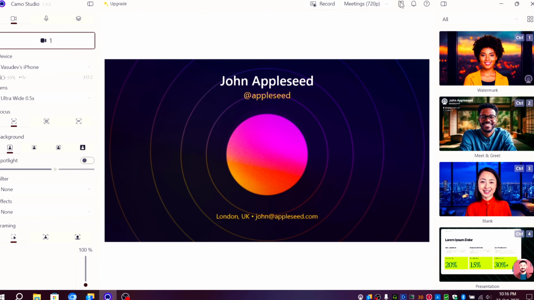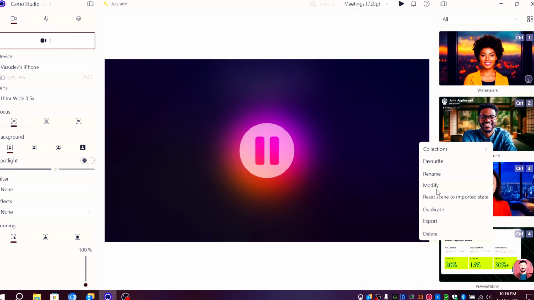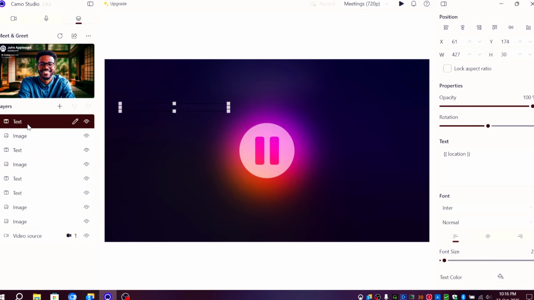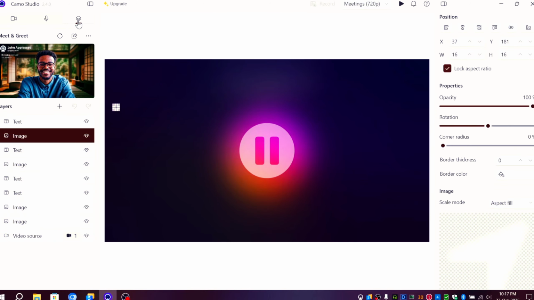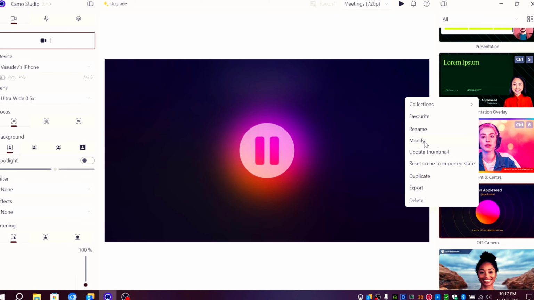You can even pause the video feed, or modify an existing template and replace the text and image, anything. I'll show you a demo. I'll just replace a few texts. You can apply your own custom settings for each and every template.